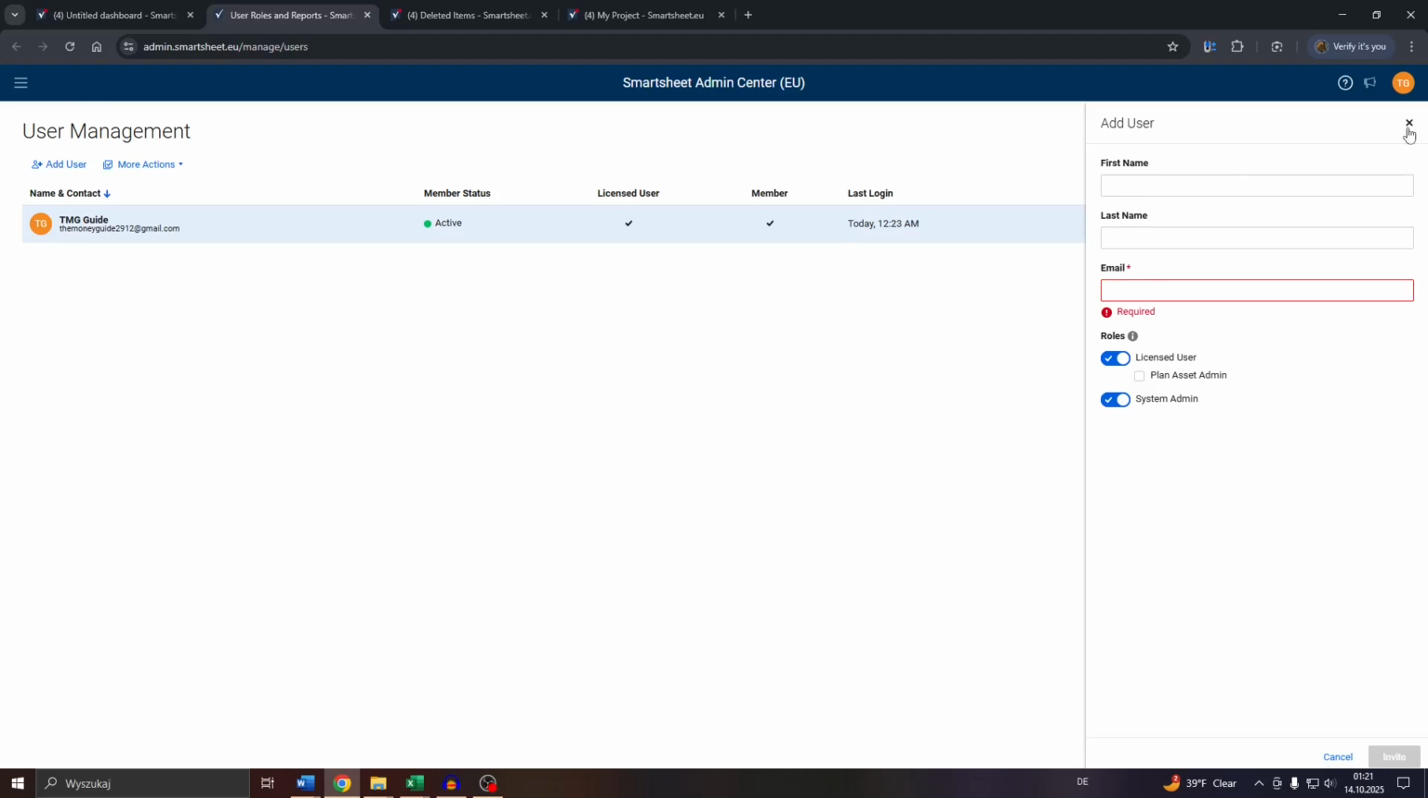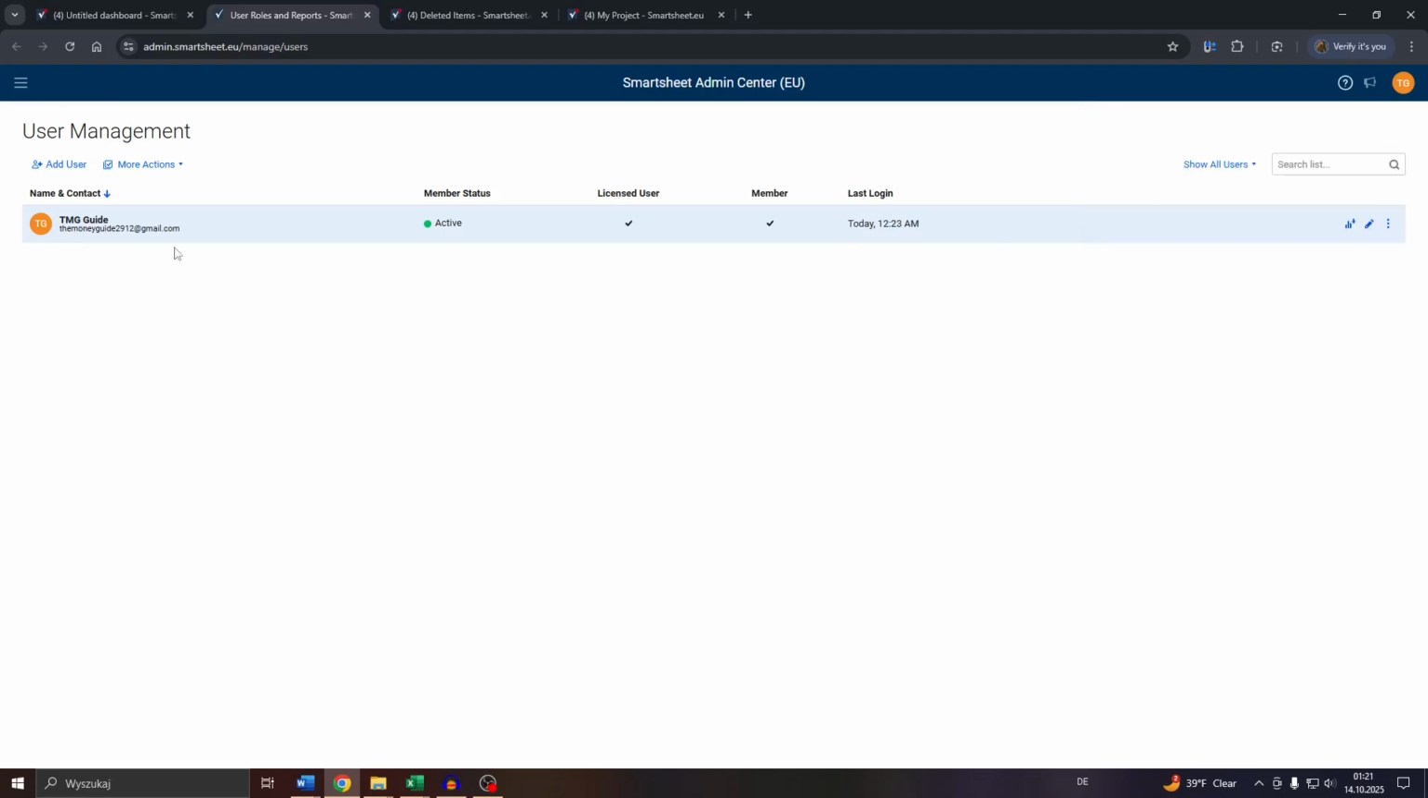So guys, that's basically it. That's how you add a second or add more users to your account on Smartsheet.